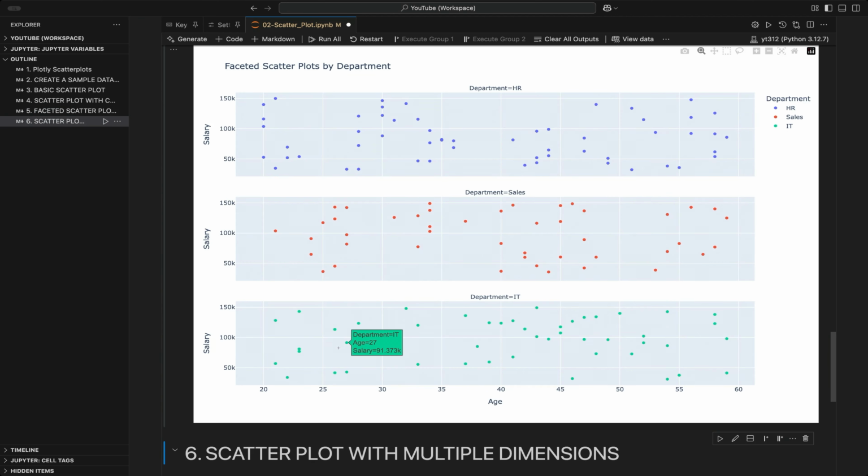Send it. And here you can see we have all the different facets, salary versus age, all the different departments. And you can see that we now have a salary versus age for all the different departments neatly displayed on top of each other, allowing you to see some trends easier or some relationships easier.